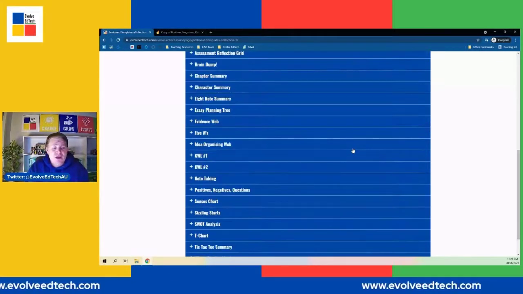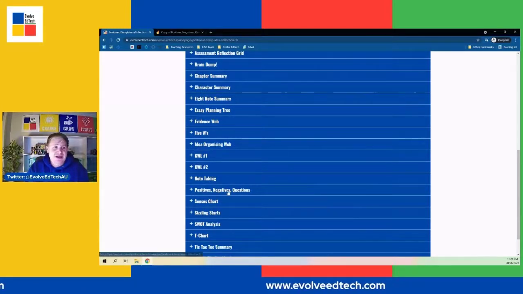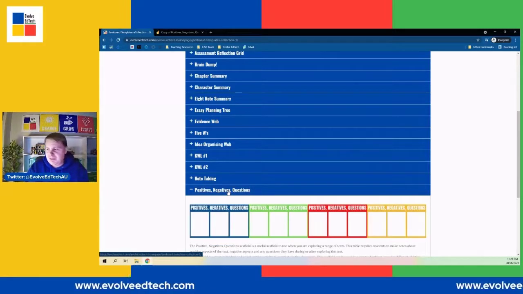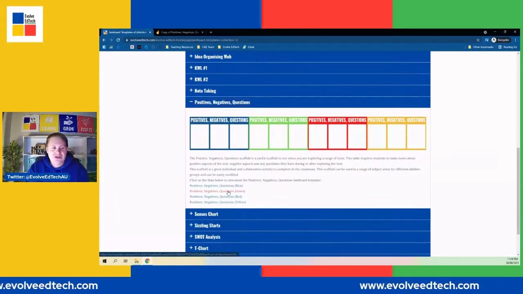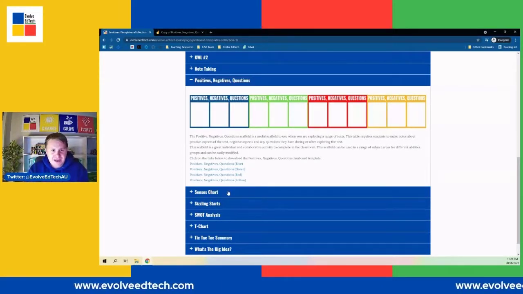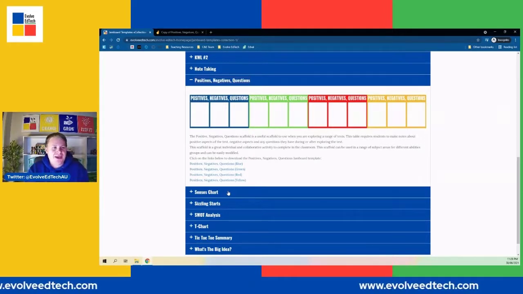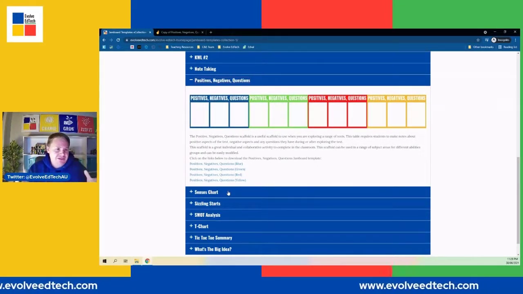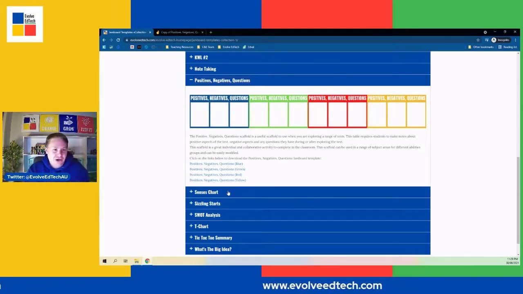So today we are looking at the positives, negatives, and questions template, which is one of my favorites. This is where we get students to provide ideas that are positive, negative, and any questions that they may have. And I love this particular template, and I've used it a lot in my teaching career, but now I've leveled it up with the Jamboard version just here, which I'm going to show you today.